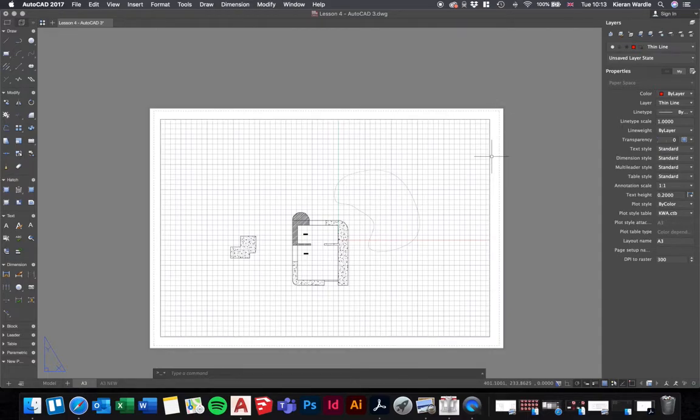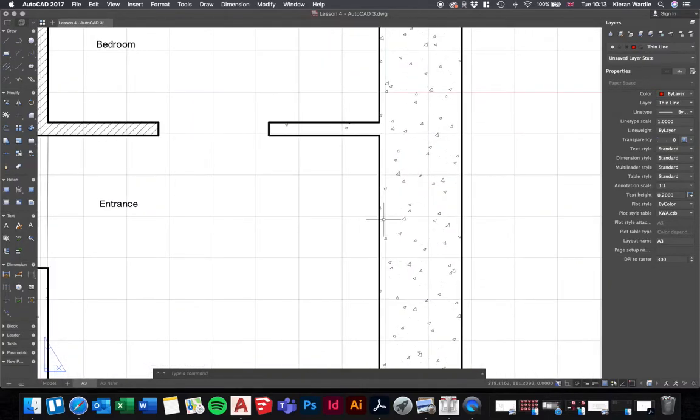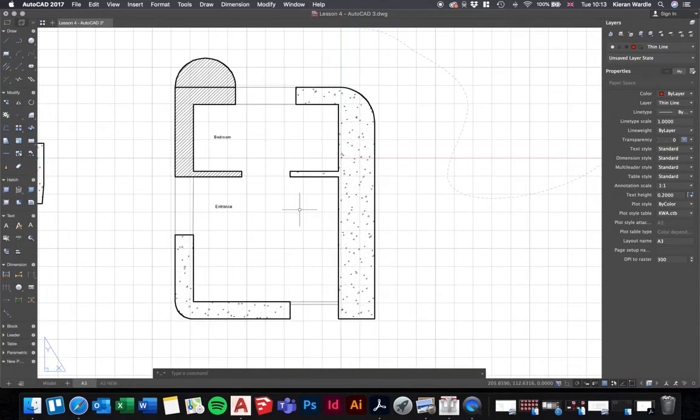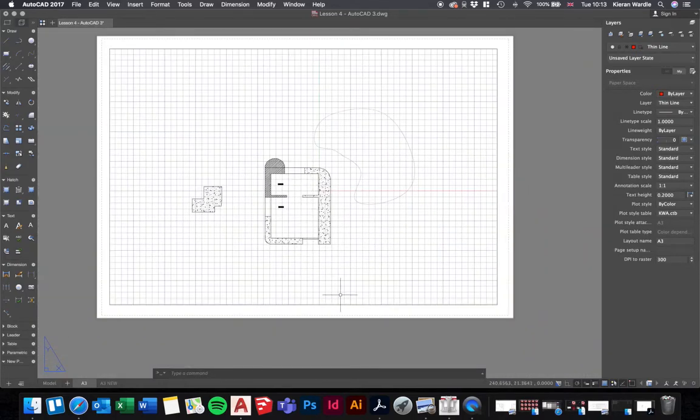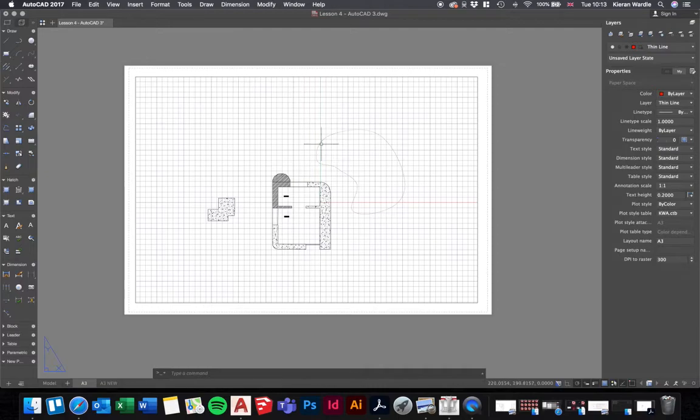So now what we have is an A3 piece of paper. We have our drawing at 1 to 50. We can zoom in, we can see the line thicknesses. And you can see, obviously, all of the grid lines that we have and the box around the drawing. The grid lines will not print. So when we print it, the only things that will print are the things that we have drawn.